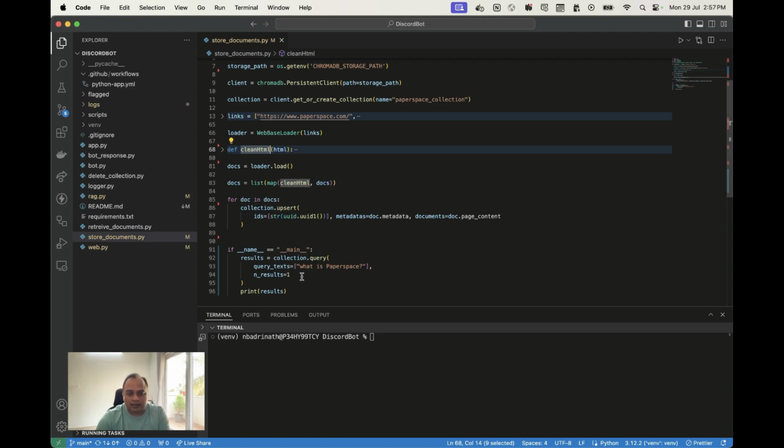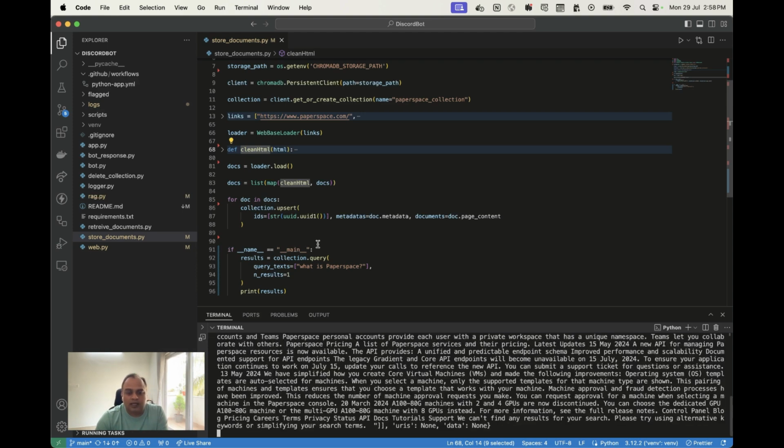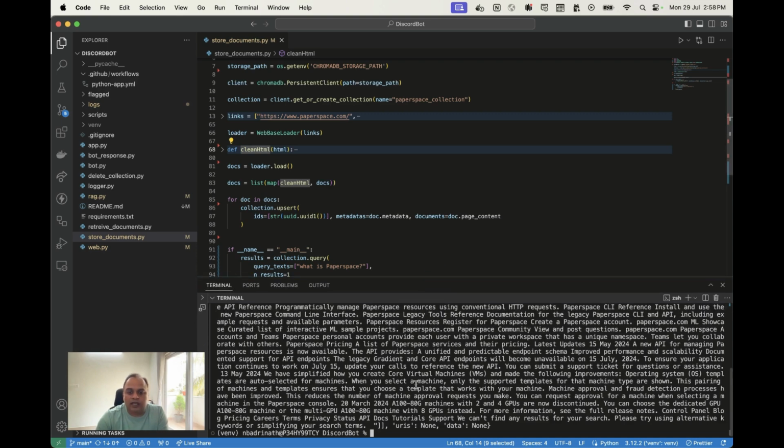If we want to test this, that's the reason I have provided a simple main function. We can just call this with Python store documents, and it looks up the specific question and gives one result back to show that it is working. Once this starts working, we can look at the next step: how do we make sure that if any web page's content updates, we target that? You can see here that it is able to give the information.